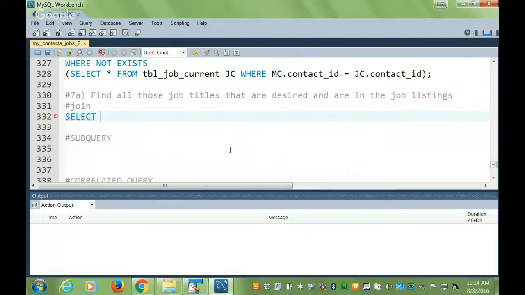Okay, so job titles, so job desired. Just going JD, okay? Title from there, that are desired and are in job listings. Can we do an outer join? This is just saying match something from here and go here. So let's just do an inner join. And we can do a natural join here, right? Because we can do a using here, whatever makes sense to you.